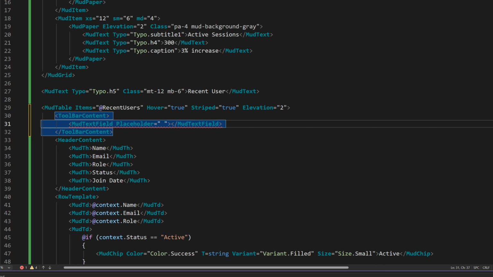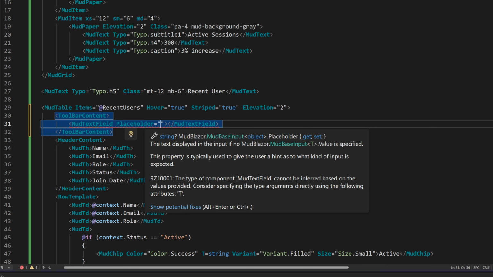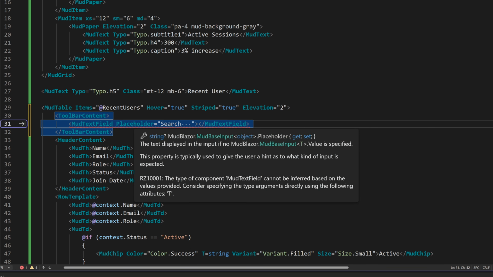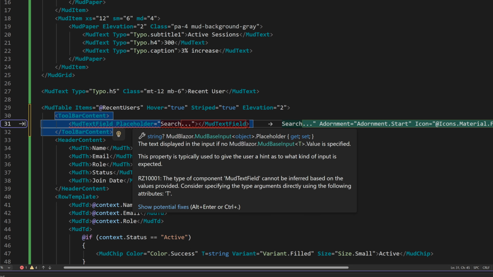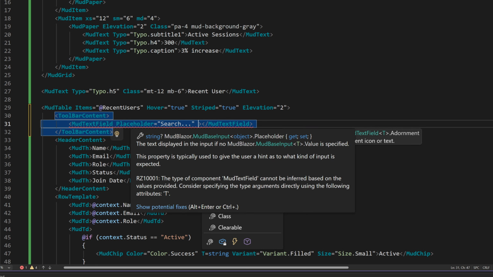But let's do a little placeholder. You can do a placeholder, of course. We can do search. Let's just do it like this. Yeah, perfect. And the most important thing is adding an adornment. Adornment is a little icon essentially that we have. So in this case, it will be a search icon, a little magnifying glass icon.